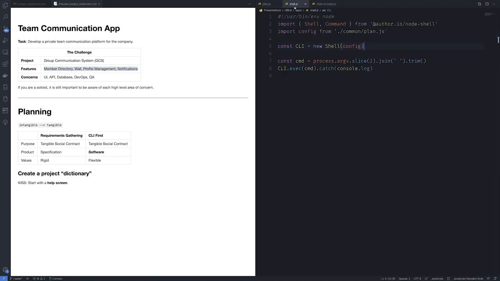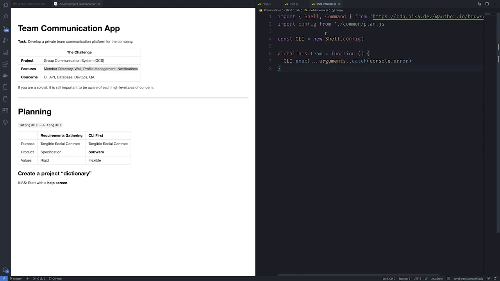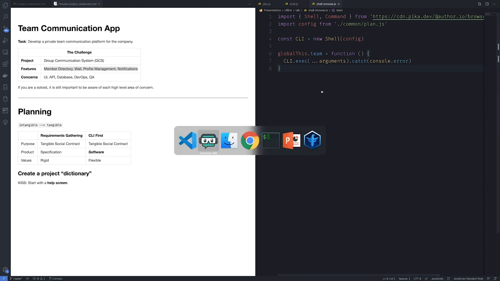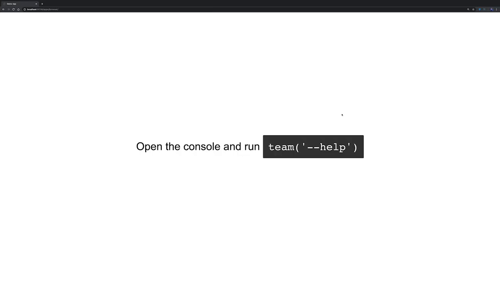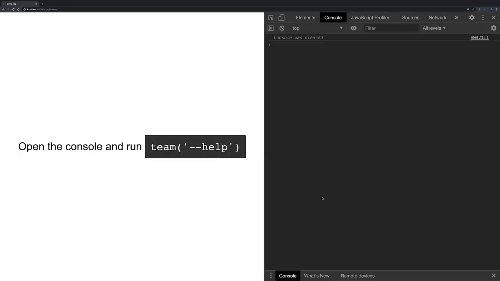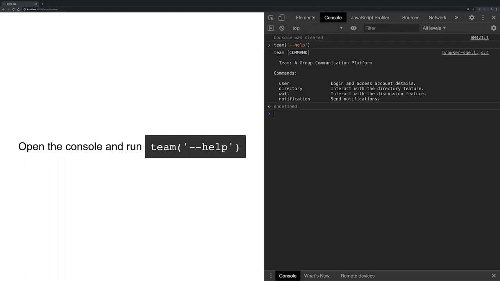Now to implement this, we're importing this configuration into our shell library. Now this happens to be the Node version. Similarly, we're doing the same thing in the browser. Let's take a look at the results of this. I'm going to switch over to a terminal here. And we immediately have a help environment with everything defined. Now let's take a look at this in the browser. So I'll open DevTools here and follow the instructions. It just tells us to type team help. And you can see we have the exact same information accessible in both the browser and in the terminal.